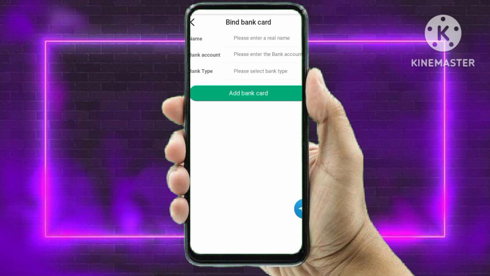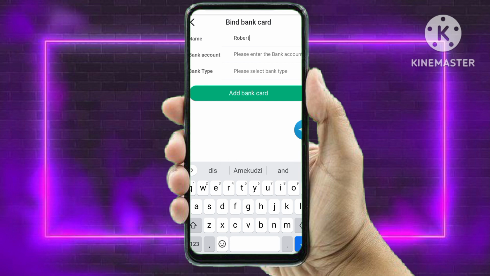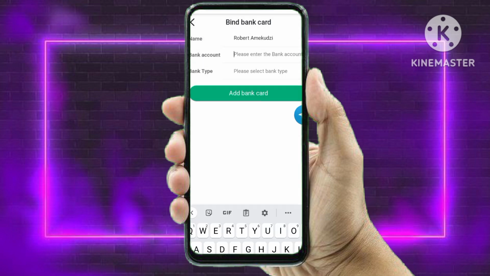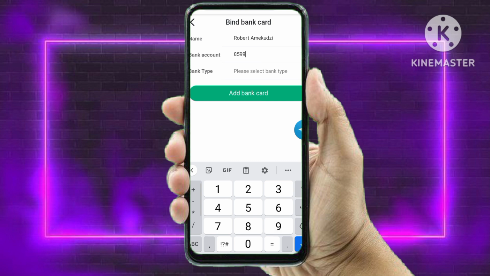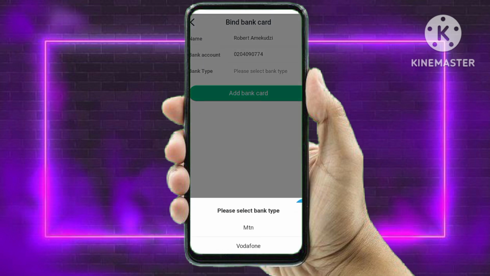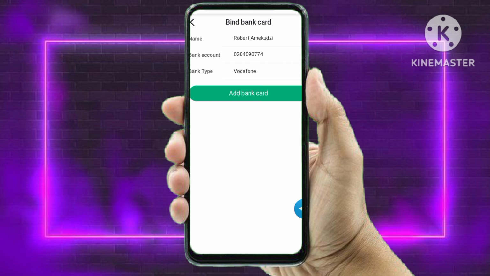Then you click on bank card, and then you enter your real name again, bank account. Then for the bank account, you enter your mobile money number right here, and then you select bank type. I just entered a Vodafone number, so I'll choose Vodafone. When you're using MTN, please make sure to choose the MTN option. If not, you won't get your money in your account. So you click on add bank card.